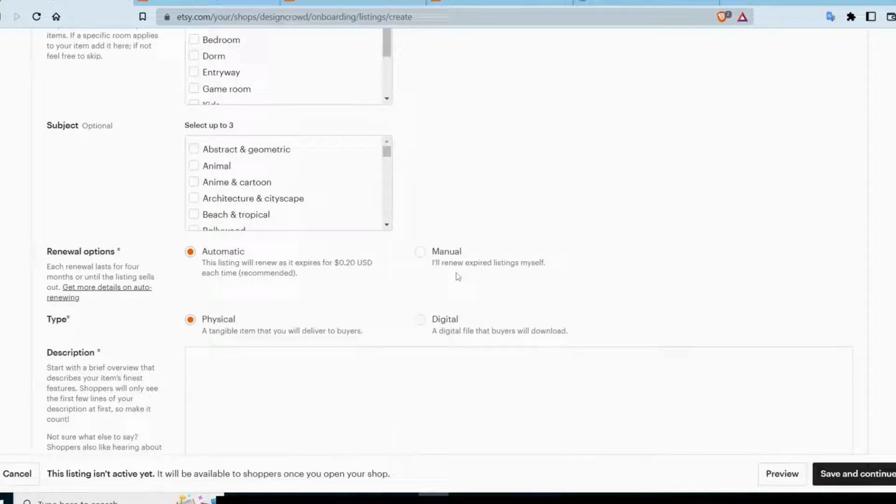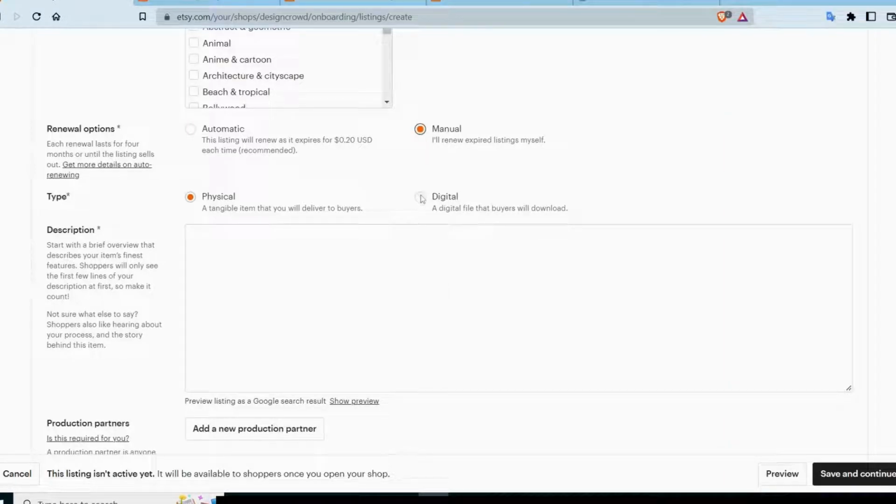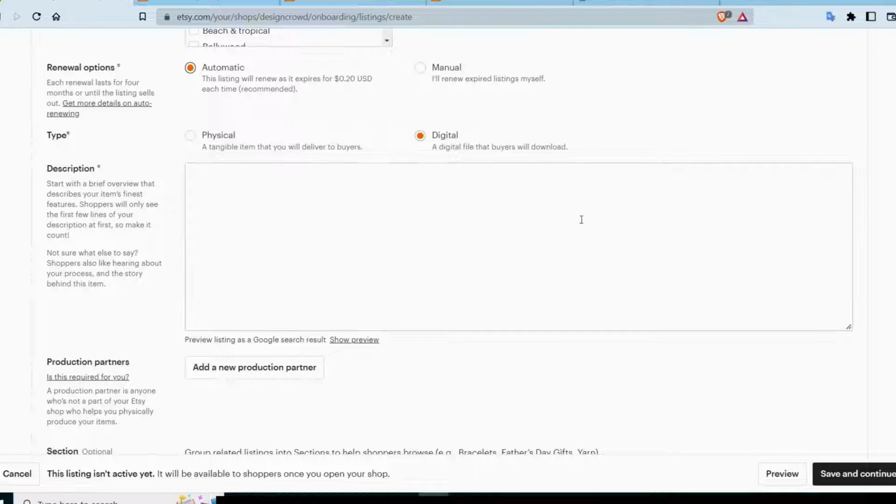Because I mainly offer digital products, I always chose automatic, which simply means that when a listing sells, it is immediately renewed. If you're creating an actual product, you might want to try manual. Manual is also an excellent alternative if you're just starting out and want to see what sells. As a result, you will need to renew those listings.